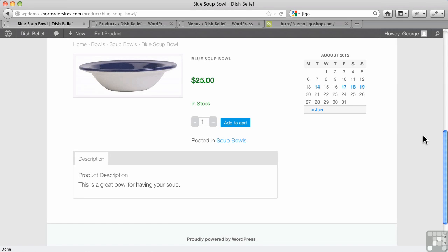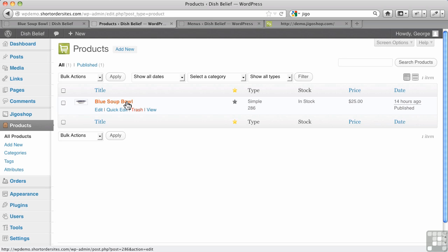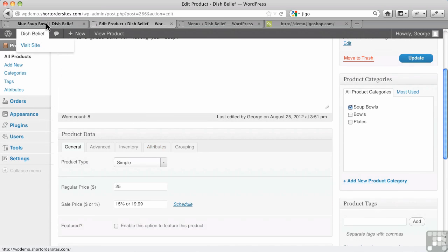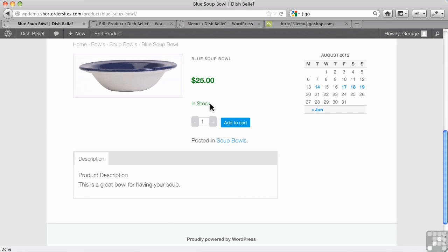Okay, now that we've got our first product up and running in JigoShop Shopping Cart, let's take a little more time to look at some of the details involved here. Let's go back to our products here, and we're going to go into our blue soup bowl. All right. Now, you'll notice back here, for example, it says in stock.